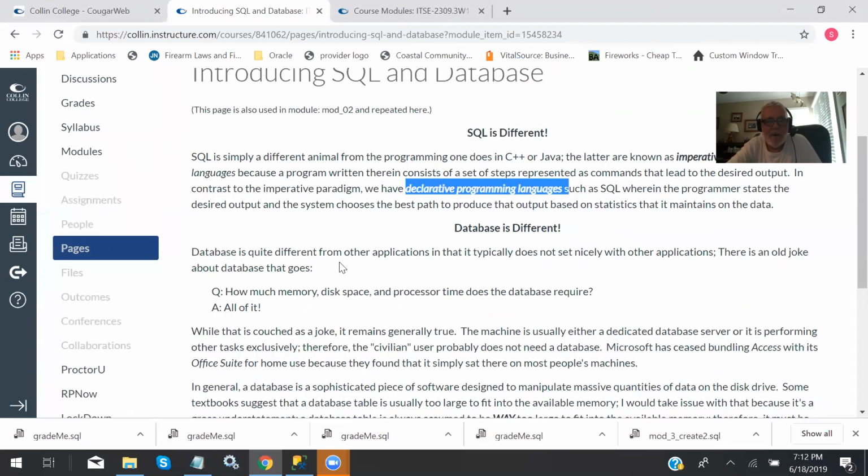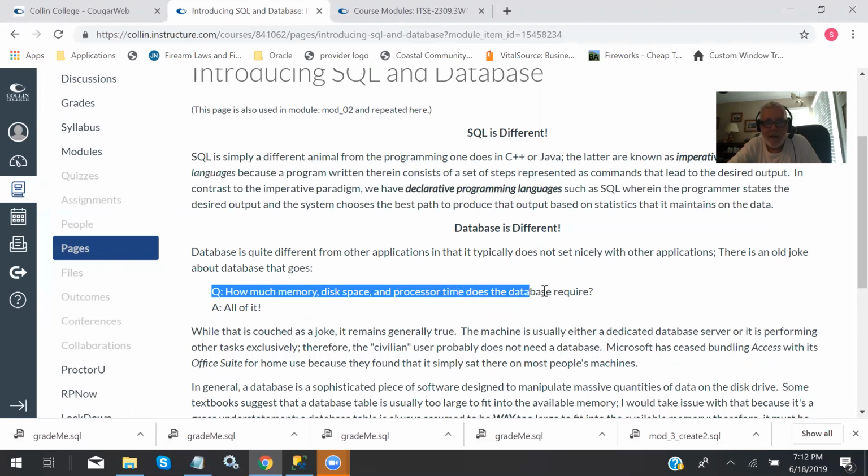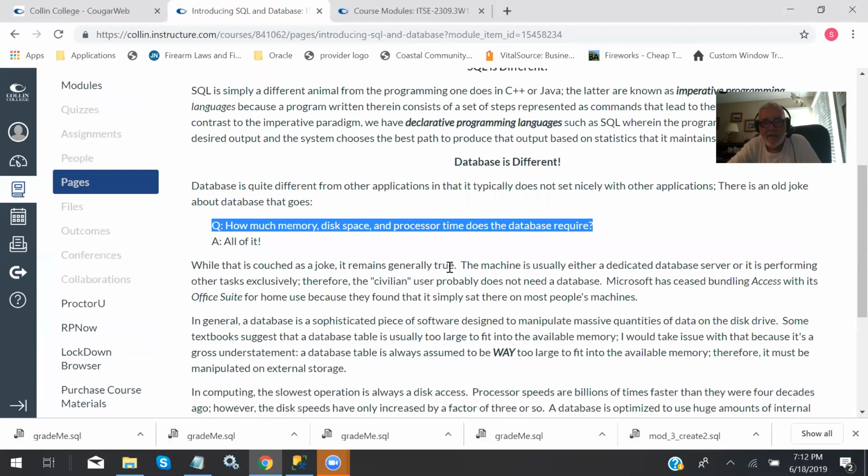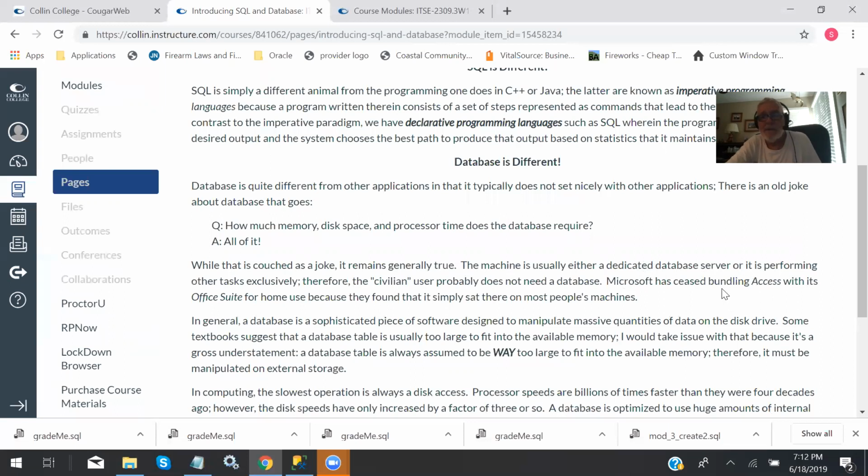We have a joke about database. The question is, this is a joke, how much memory, disk space, processor does the database require? The answer is, well, all of it. Now, unfortunately, that's true because a database does not sit nicely with other programs. A database machine is usually either a dedicated database server or it isn't.